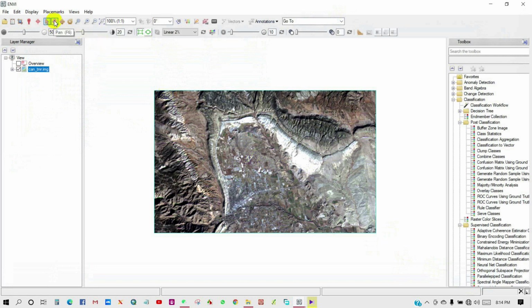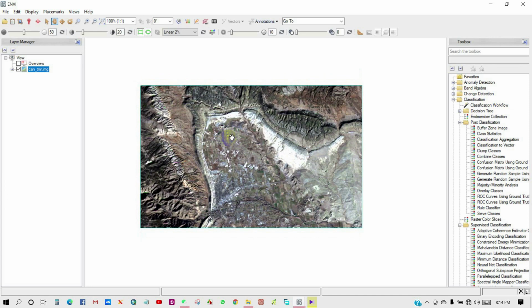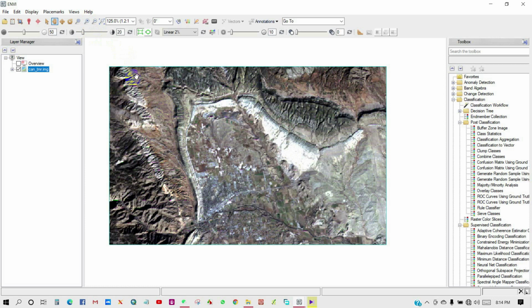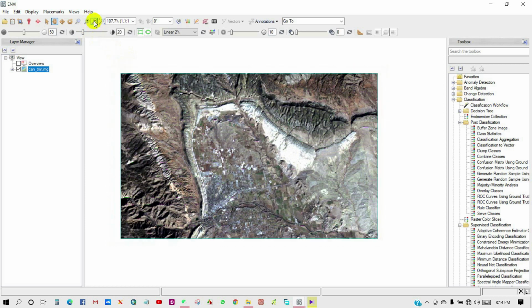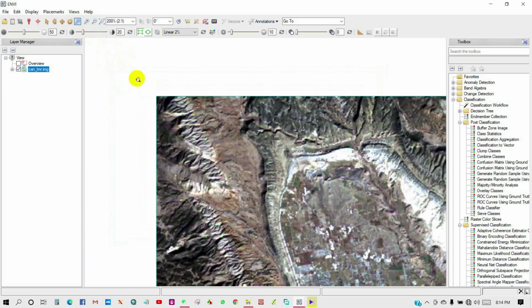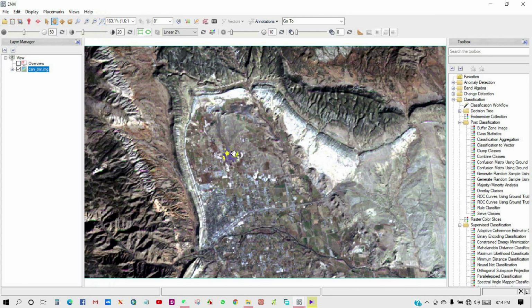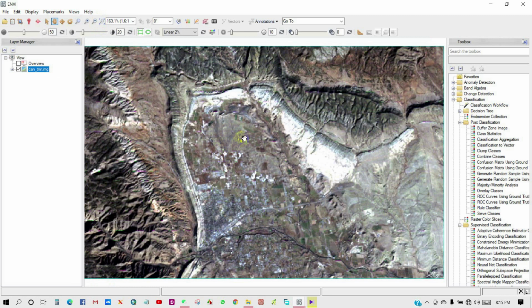Click the pan button, then click and drag your cursor in the image window to pan in the direction of the mouse. Fixed zoom in, fixed zoom out, and this is the zoom tool. You can zoom in as much as you want. Click the zoom to full extent button, that is useful for viewing an entire image in the display.